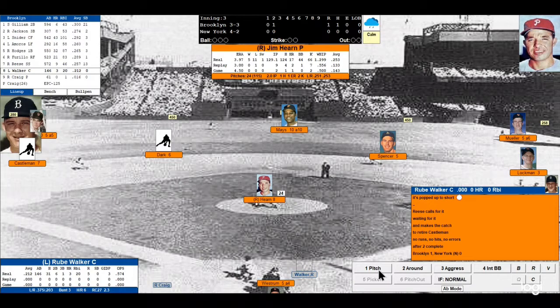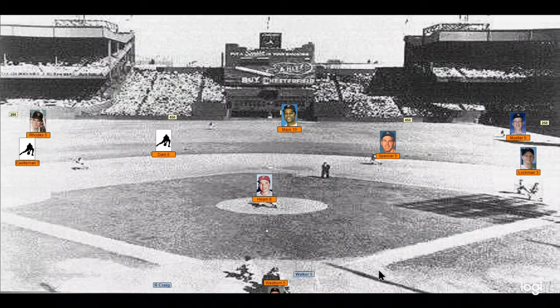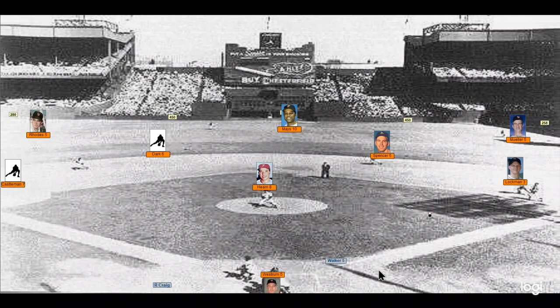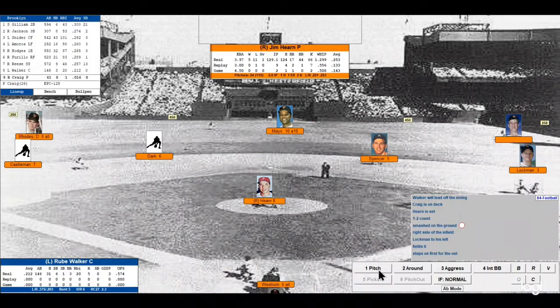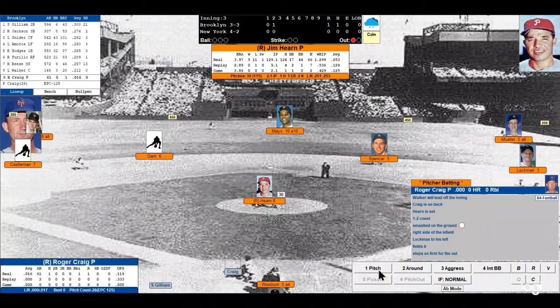And Rube Walker coming to the plate, the catcher, batted .212 in 56, and this is going to be his first plate appearance in this season as Walker strides to the plate. Hearn gets the signal. Westrom in agreement. Here is the pitch. Hits it sharply to first. Lockman fields it easily over to first himself for the 3 unassisted, and that's going to bring up Roger Craig to the plate. The pitcher Craig comes to the plate.